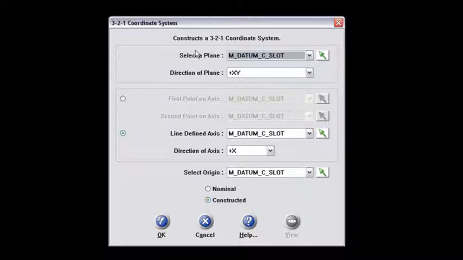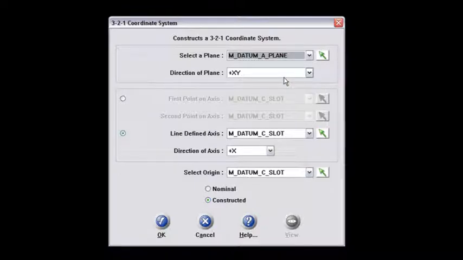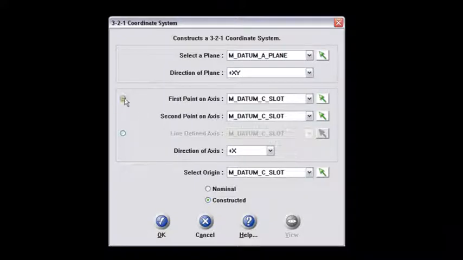So what I've got here is select a plane. I don't like that. I want to go to the datum A plane. In this situation, though, the datum C slot and the datum B slot are put on the same plane as what datum A is. So I will just click that, though, just for clean programming. And the direction of the plane for X, Y, I'm fine with that. But now what I'd like to do is click on this radio button here and say that my point on the axis for X, I want it to start at B and then go through C. But then what I want is the origin to go through B. So that's my constructed coordinate system.